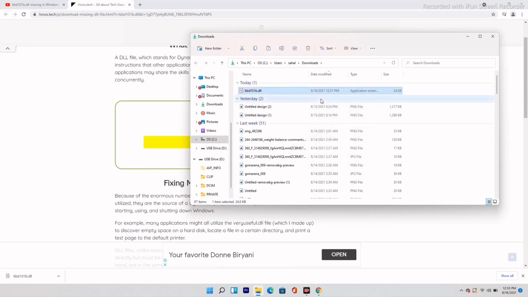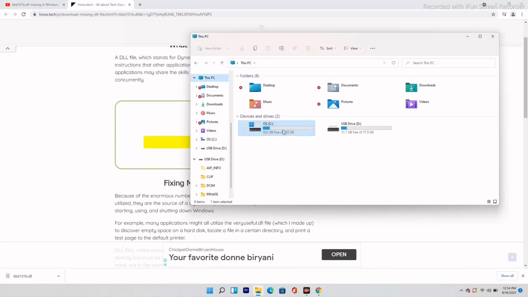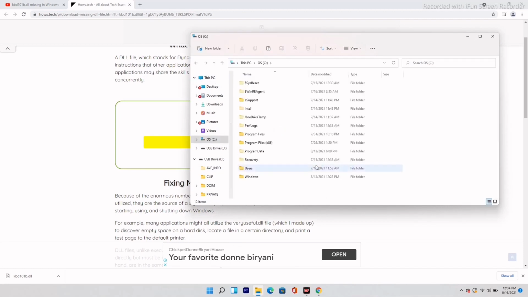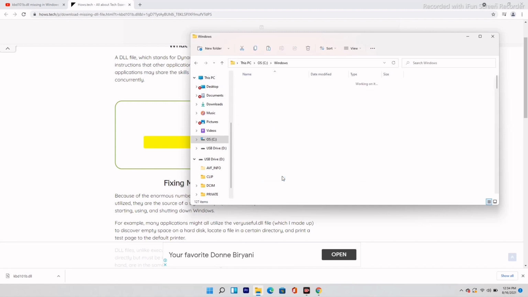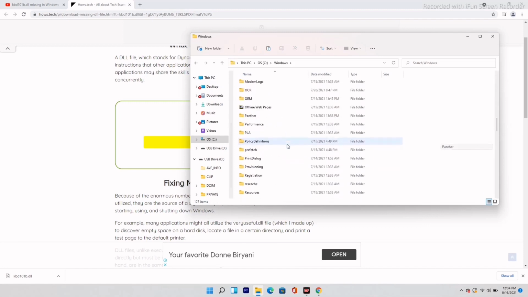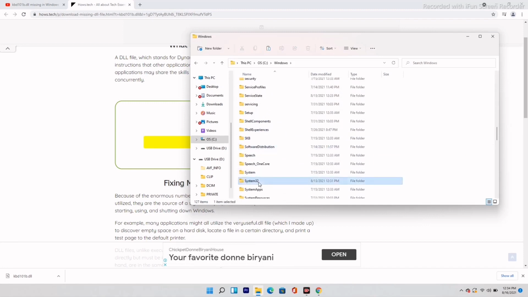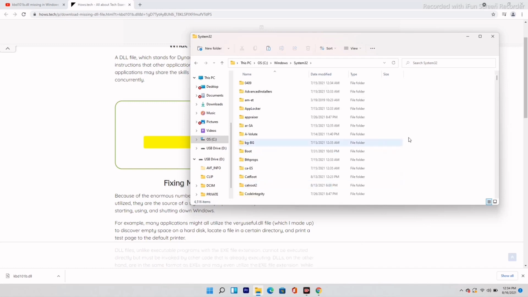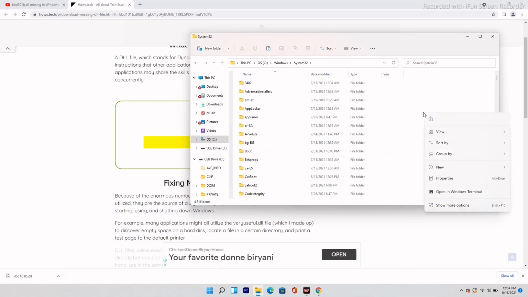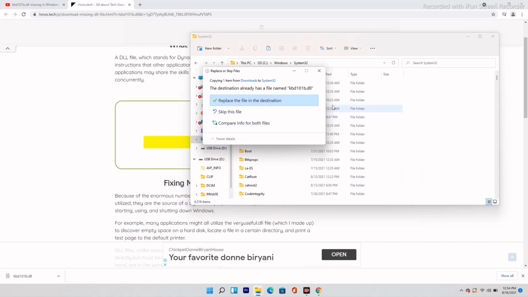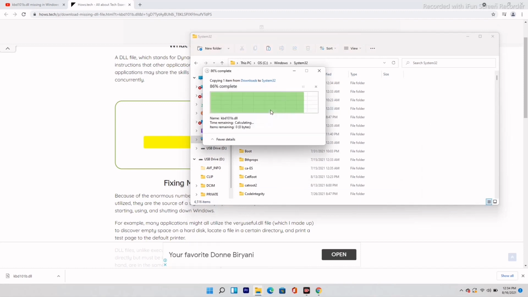Now just copy this file and go to This PC. From here click on Local Disk C, then Windows. Scroll down, click on System32, and paste this file over here. Go for skip this file.